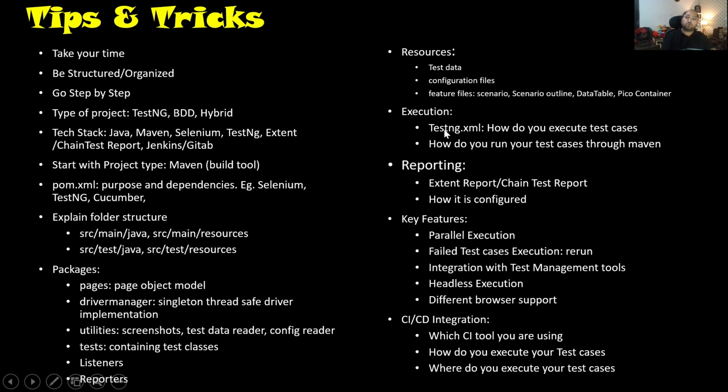Then you can talk about how you're executing the test cases. So in Cucumber, if it has integration with TestNG, right? So we can integrate it, we can execute from TestNG as well, right? TestNG XML as well. We can execute from Maven as well, or we can directly run from the runner as well, right? So this is how we can talk about the execution, meaning you need to talk about this as well, right?